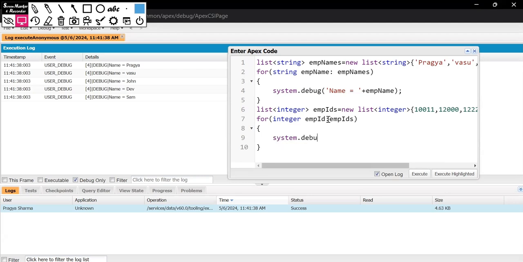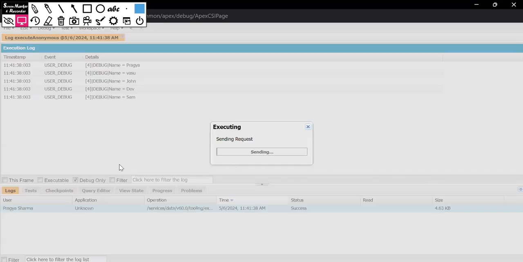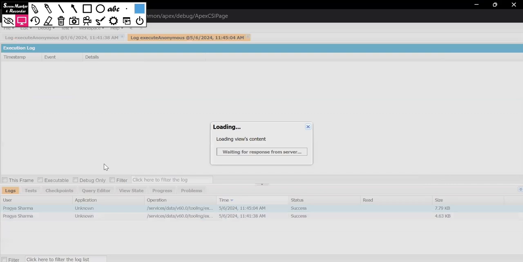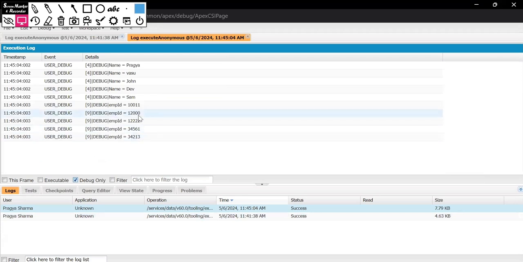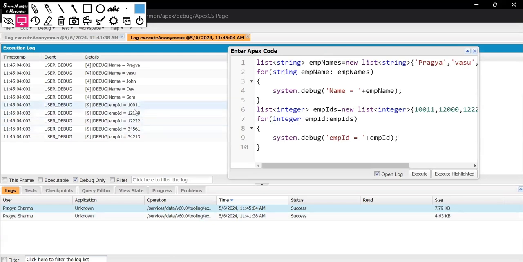System.debug employeeID plus empID. This is what's going to display. Hit the execute. Go to debug only. So now you can see here it's going to display 10011, then 12,000, and all these different IDs.